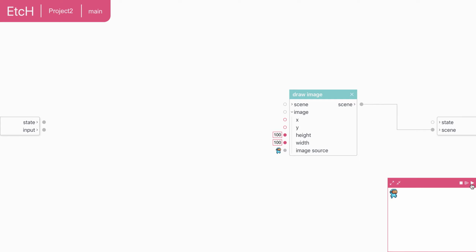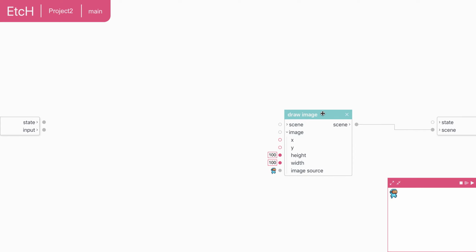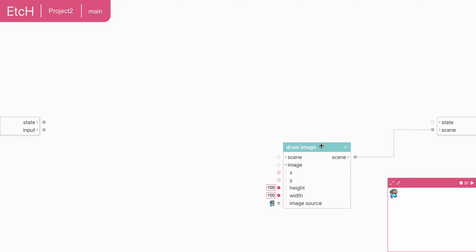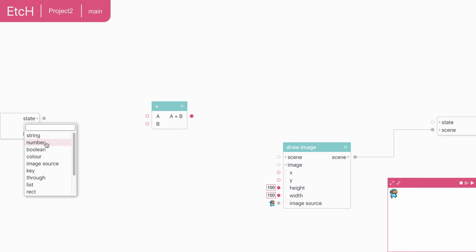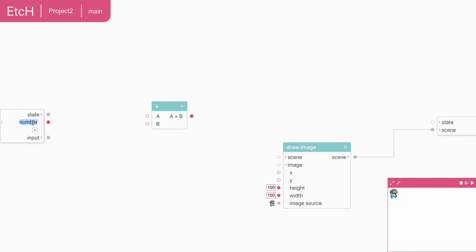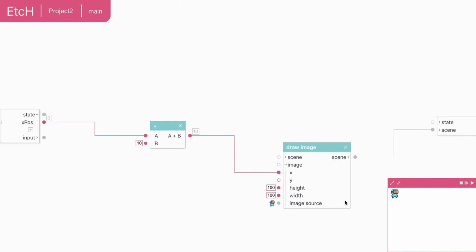We can press play, but nothing will happen yet. So if we want something to happen in our app, everything currently doesn't remember anything. So we're going to make our image move across the screen. To do that, we're going to add a number here to our state, and we're going to call this xPos. I'm going to take this number and put it into A, and we're going to add 10 to it. I'm going to wire this to the output.